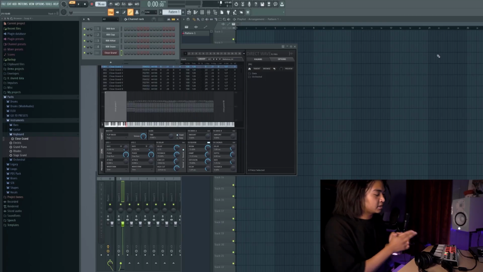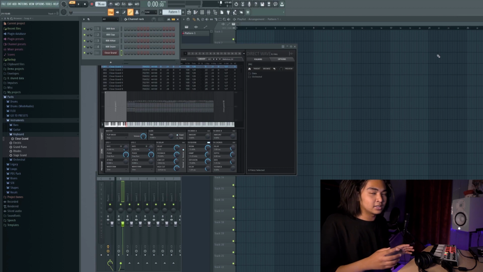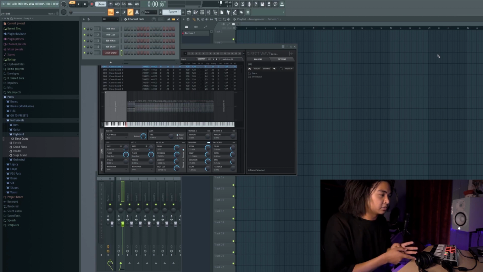For making music, you don't need a MIDI keyboard like this. I started making music with just my PC, my keyboard and mouse, and just a small headphone.